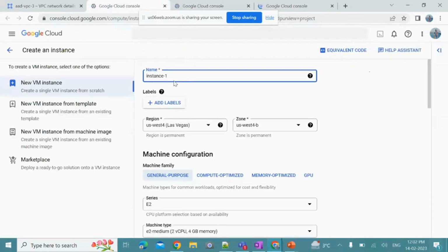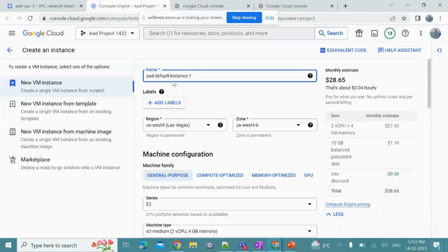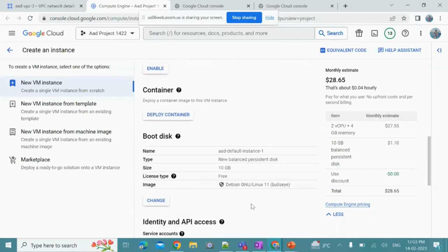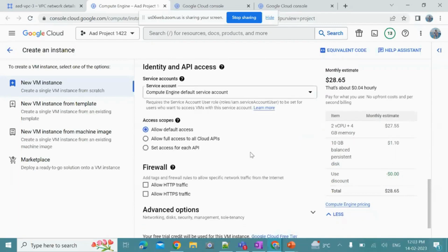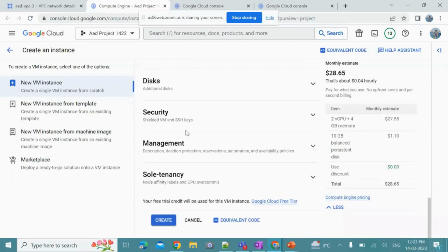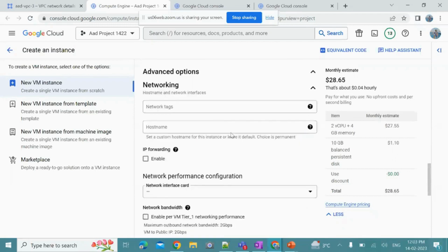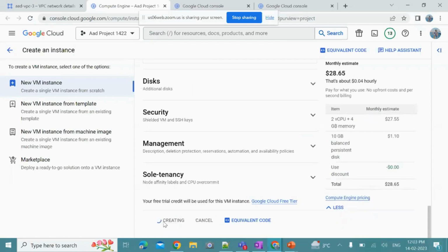Yeah, let me just name it AD default instance 1. Region is fine. This is fine. This is with networking. Yeah, this is with the default network. Okay. So let me create this.